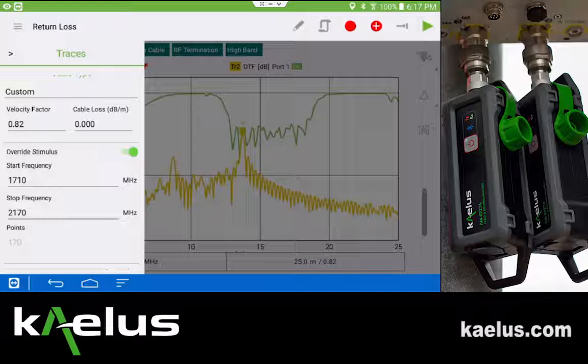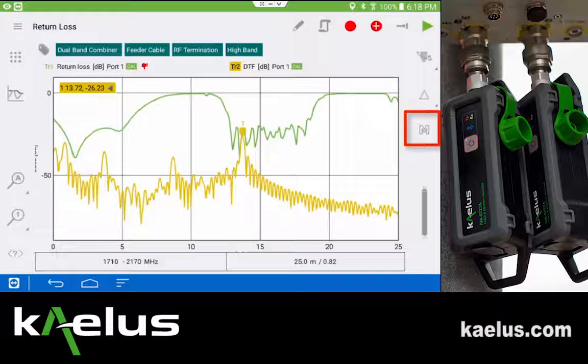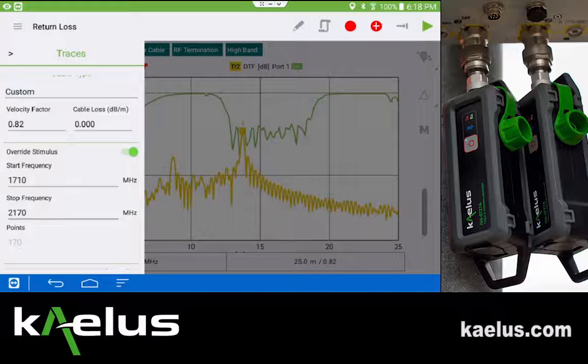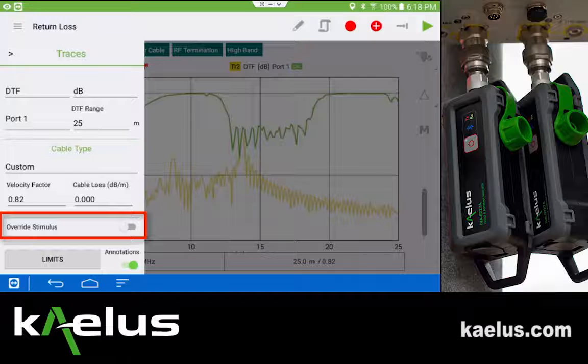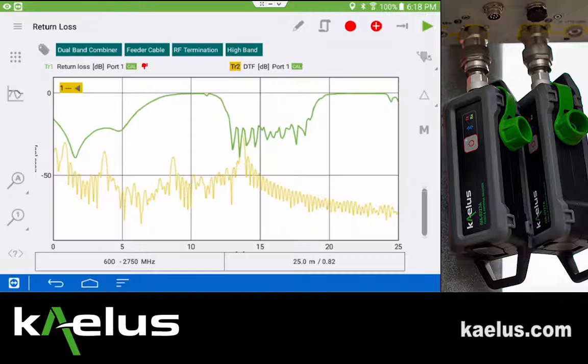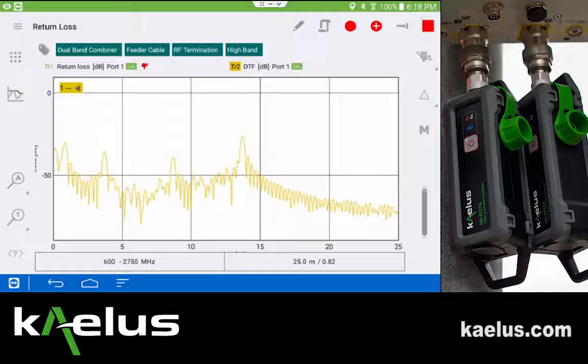If we wish, we can save the trace for DTF to memory by pressing the M icon. We can then turn off stimulus override or change the frequency range to the full range and retake the measurement to see what variation might occur when we sweep through a band limited device and try to make a calculation of a DTF.